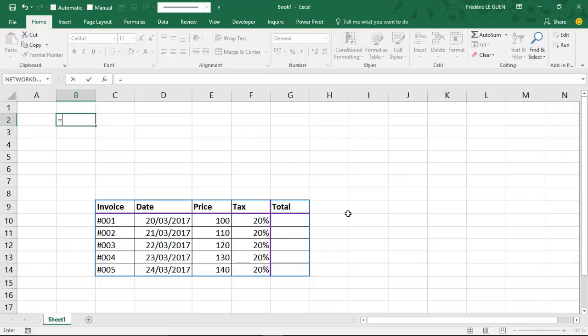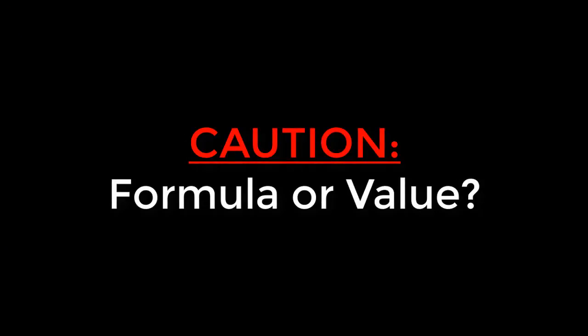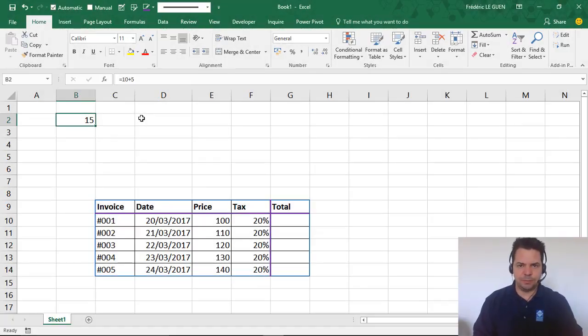And here you can put your first value, let's say 10 plus 5, enter. So here in my cell B2, I have 15. But you can see that in my formula bar, I have 10 plus 5. So this is very important in Excel, because as you can notice, in my cell B2, I have a result 15, but in the formula bar, I have the formula who has created this result.